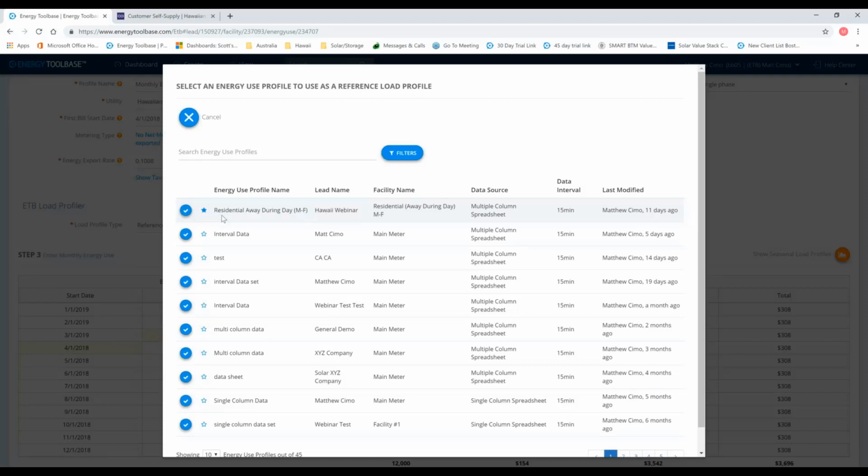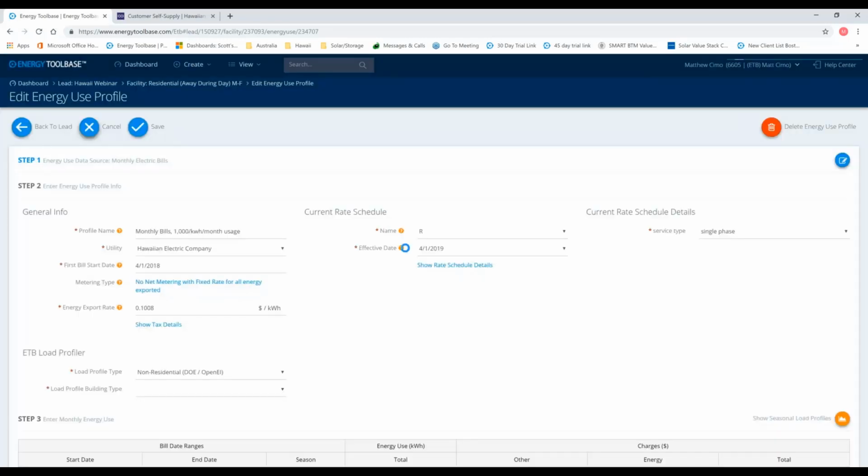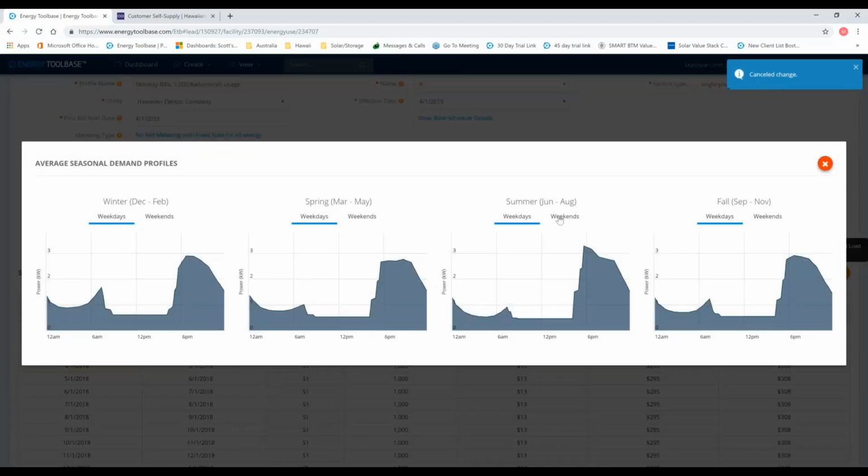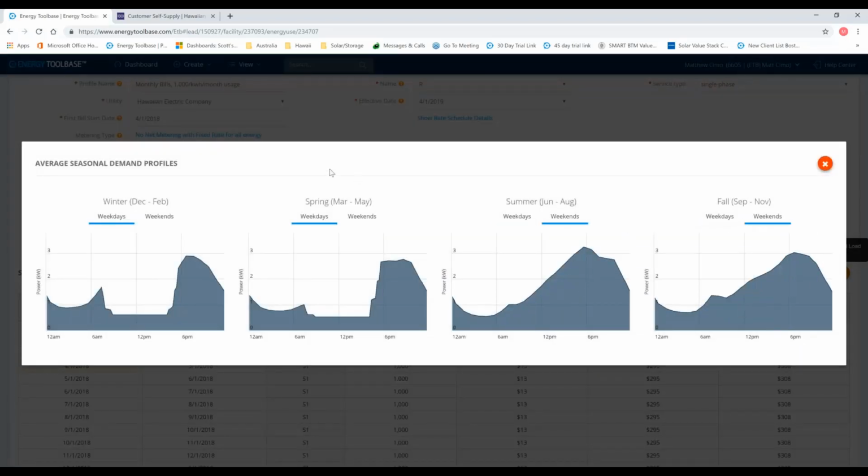So today we're going to be referencing a residential energy profile where the homeowners are gone during the day. And just kind of showing you here what it would look like. We're going to open up our seasonal load profiles. And this is a fantastic overview of what the customer's consumption pattern looks like per season. So here we're going to look at the winter, right?